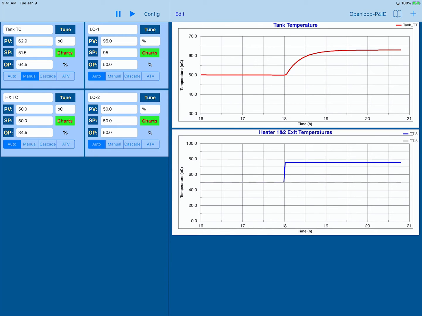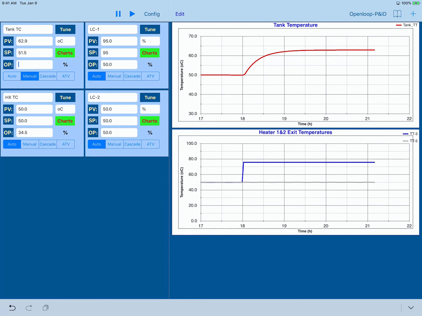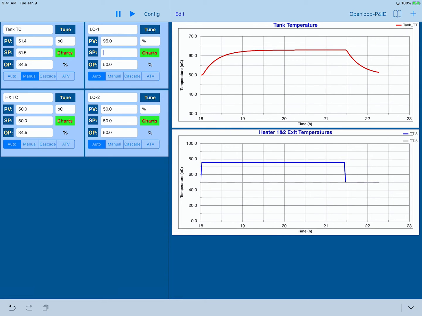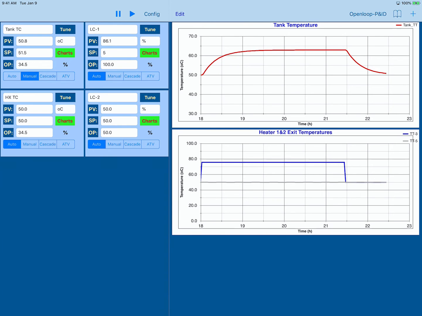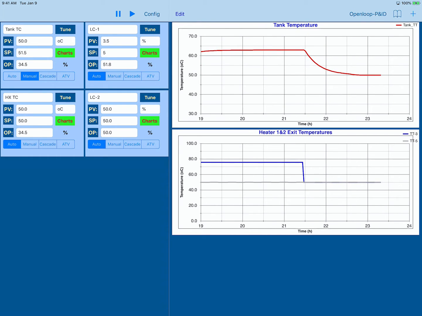So we'll do yet another test by typing in 34.5, getting it back to 50 degrees. This time I'm going to change the tank level to 5% instead of the 95%. This means that I have very little water in the tank, and you will see that that affects the response. I still have the short dead time in the process.